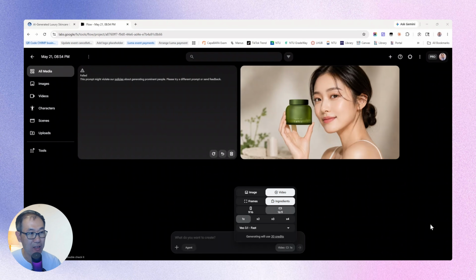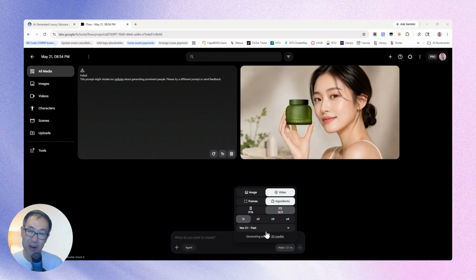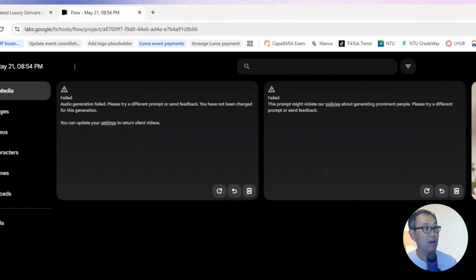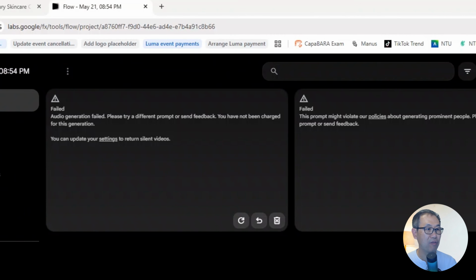Now let me try again with VEO 3.1 Fast. I could generate it 2 days ago. Let's see if the model has changed. So apparently now it has failed for the fast model as well.